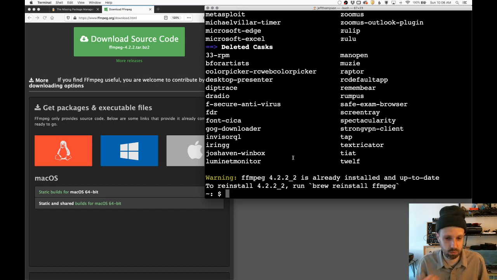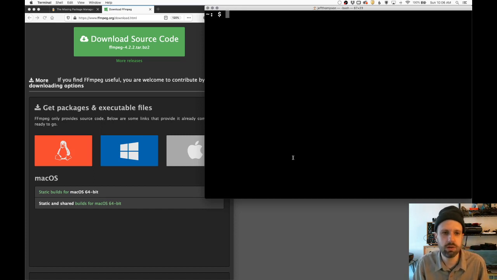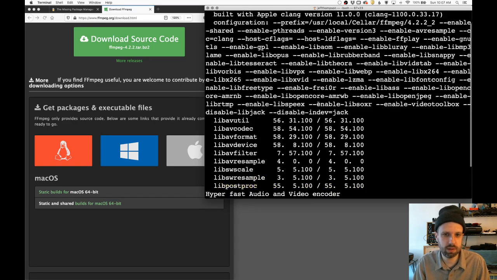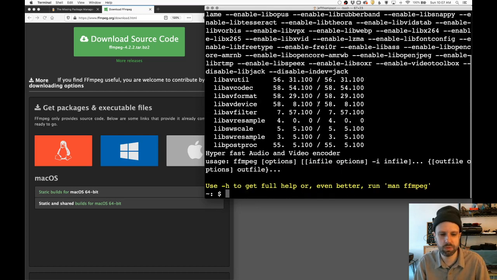So you can see Homebrew is already installed. That's awesome. I don't need to do that. And then you can just test, or sorry, Ffmpeg is installed. And then you can test to make sure it's working right by just typing Ffmpeg, and you should get something that looks like this, which is just telling you some info about itself.